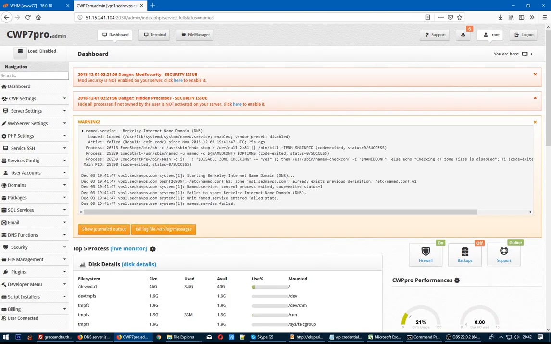So when you see it here, it's the named.conf file at line 62. It says this name server already exists. So what we have to do is remove one line and check if this name server is doubled in this configuration file. Let's go and fix it.